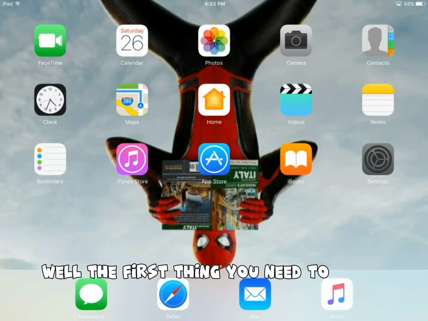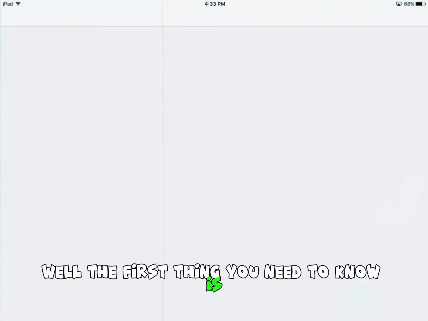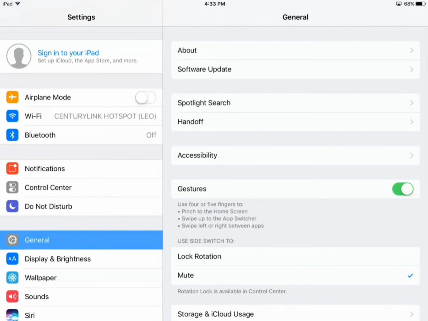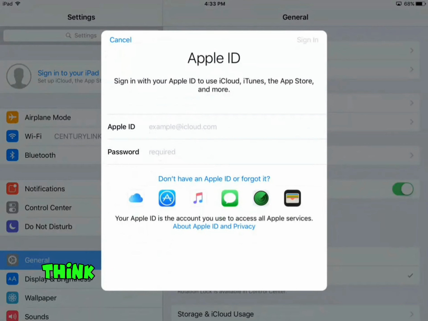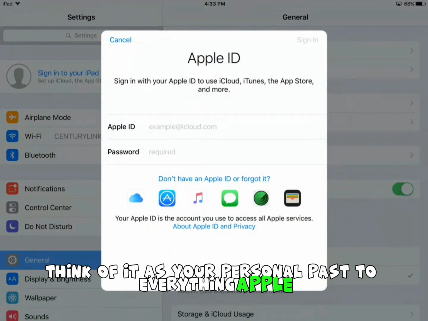Ever wondered how to create an Apple ID for free? Well, the first thing you need to know is why having one is so important. An Apple ID is like a key. It unlocks a world of services and features that Apple offers. Think of it as your personal pass to everything Apple.